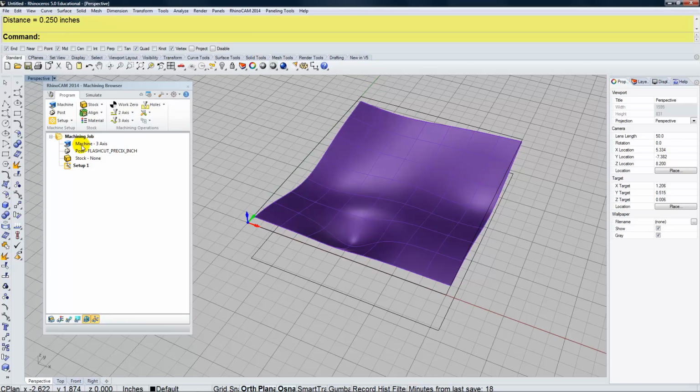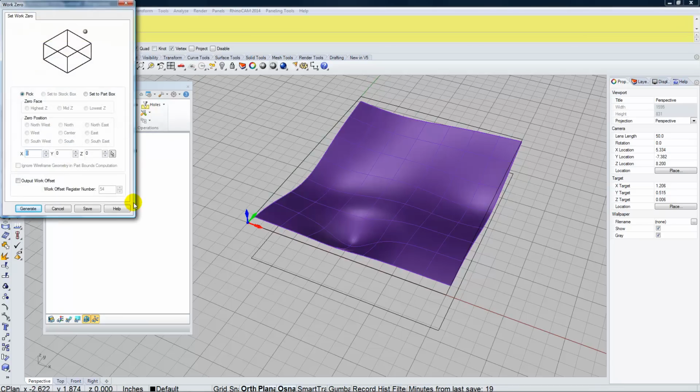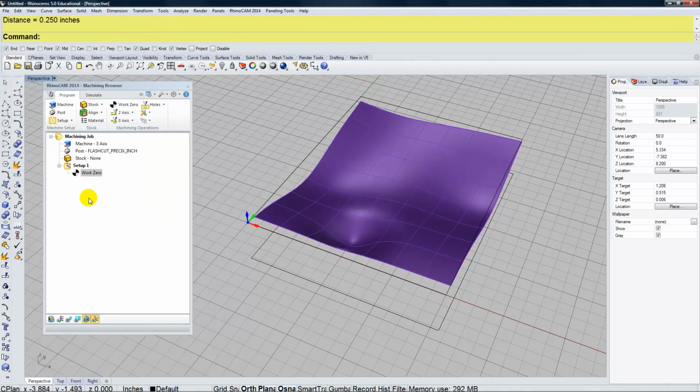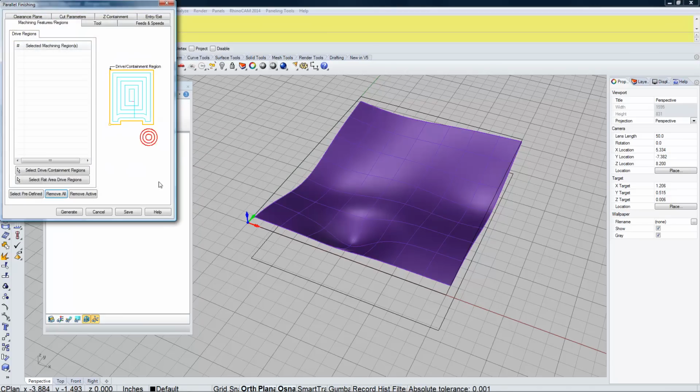So first thing I want to do is just check, make sure I'm using the right machine, a 3-axis, the right post processor, which is Flash Cut Pre-6 inch. I'm going to go ahead and set up my work 0, and that's going to be 0, 0, 0 XYZ, and I'm going to generate that. And the first pass that I'm going to make is going to be found under 3-axis, and I'm going to use a parallel finishing. Now I don't have a parallel roughing, so I need to make a pseudo roughing pass. So I'm going to choose parallel finishing.